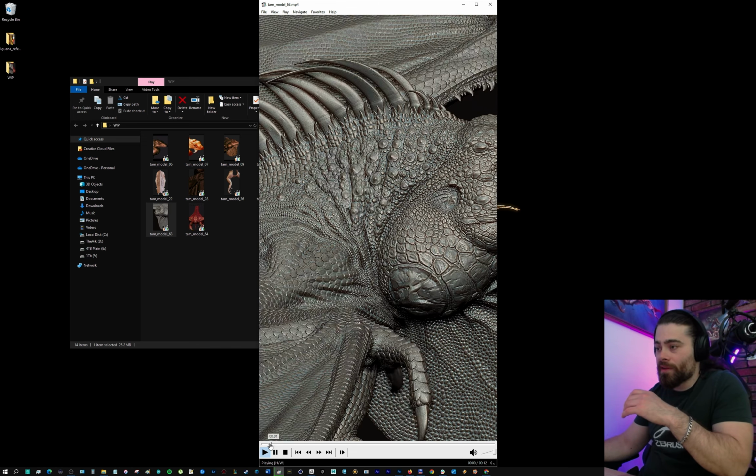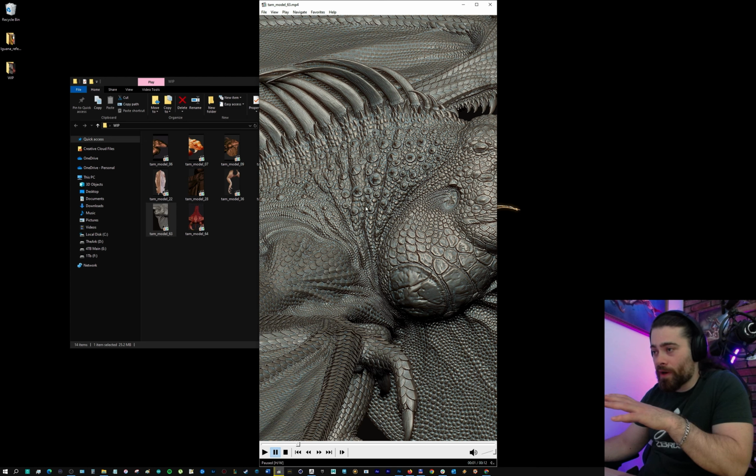Like you can clearly see here, this is how it was before the detailing, the first level, right? And this is after detailing, where I went through all elements and sculpted every piece of it.